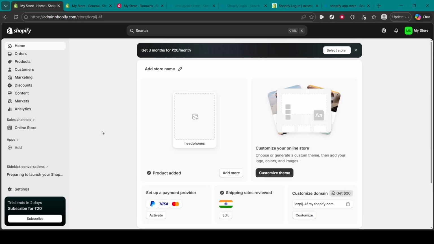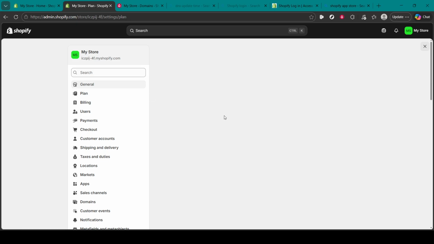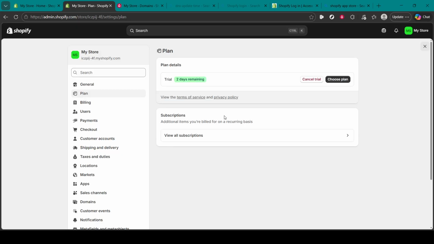You'll want to be signed in with an account that has permission to manage billing and plans, ideally the store owner. Once you're in, look to the lower left corner of the admin and open Settings. This is the control center for everything behind the scenes. Inside Settings, go to Plan. This page shows your current subscription status. If your free trial ended, your plan expired, or the store was paused, you'll typically see a notice here. Don't worry, this is where you fix it.